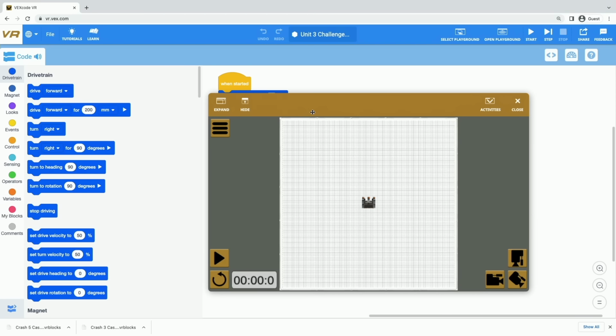So what you're going to do in this challenge is use blocks from the drivetrain, looks, and control categories in the right order, correct sequence, to draw a house on the Art Canvas Playground. It's going to look something like this.